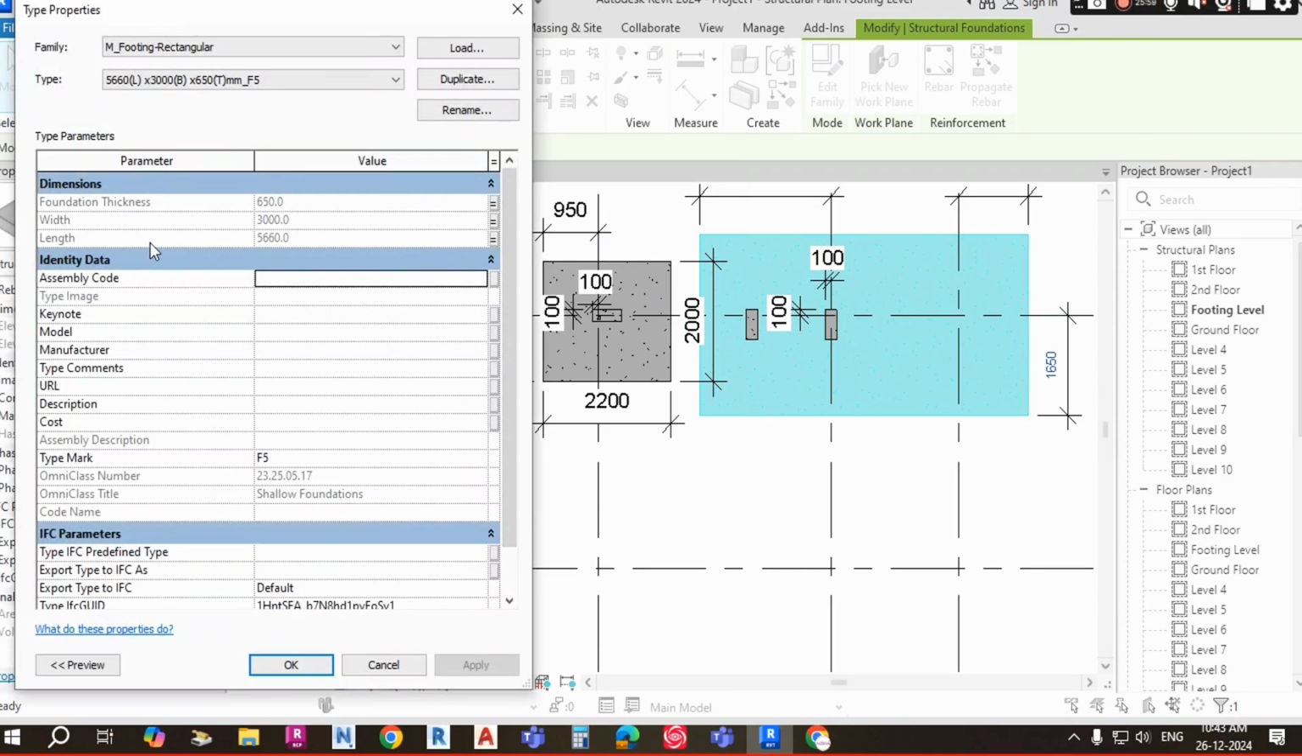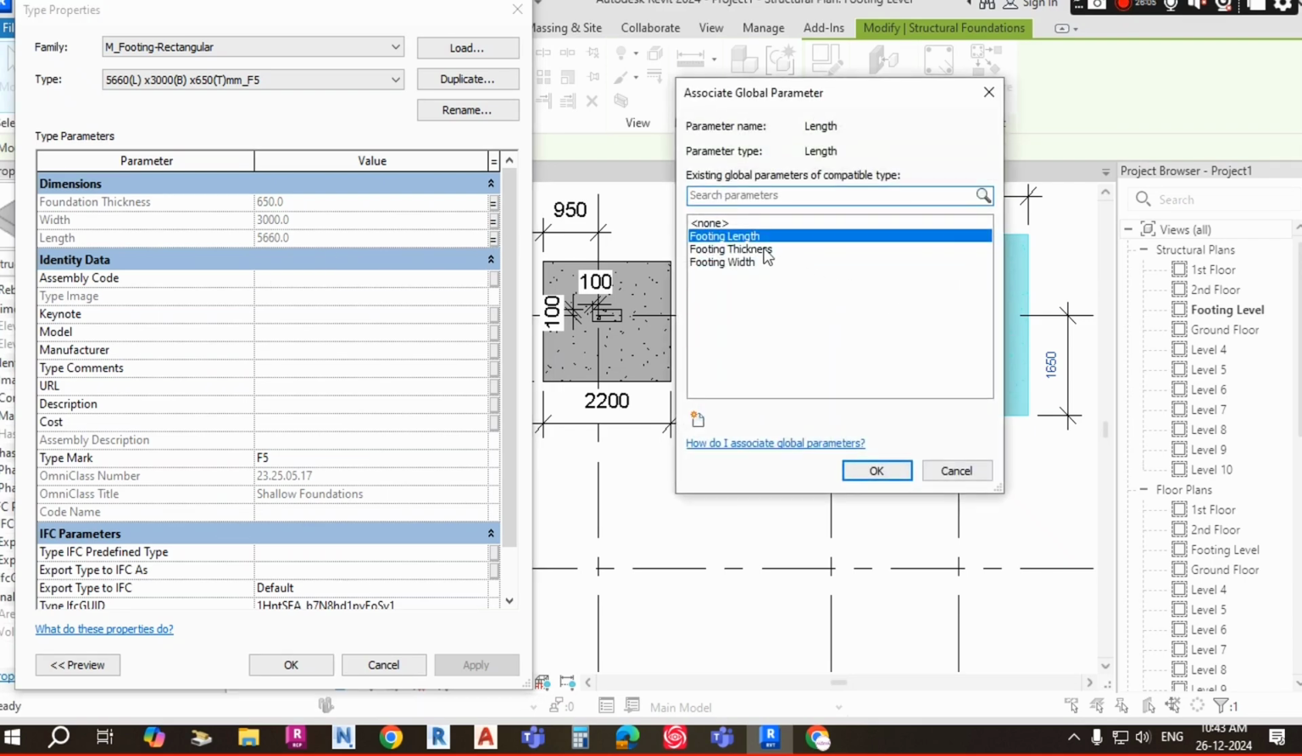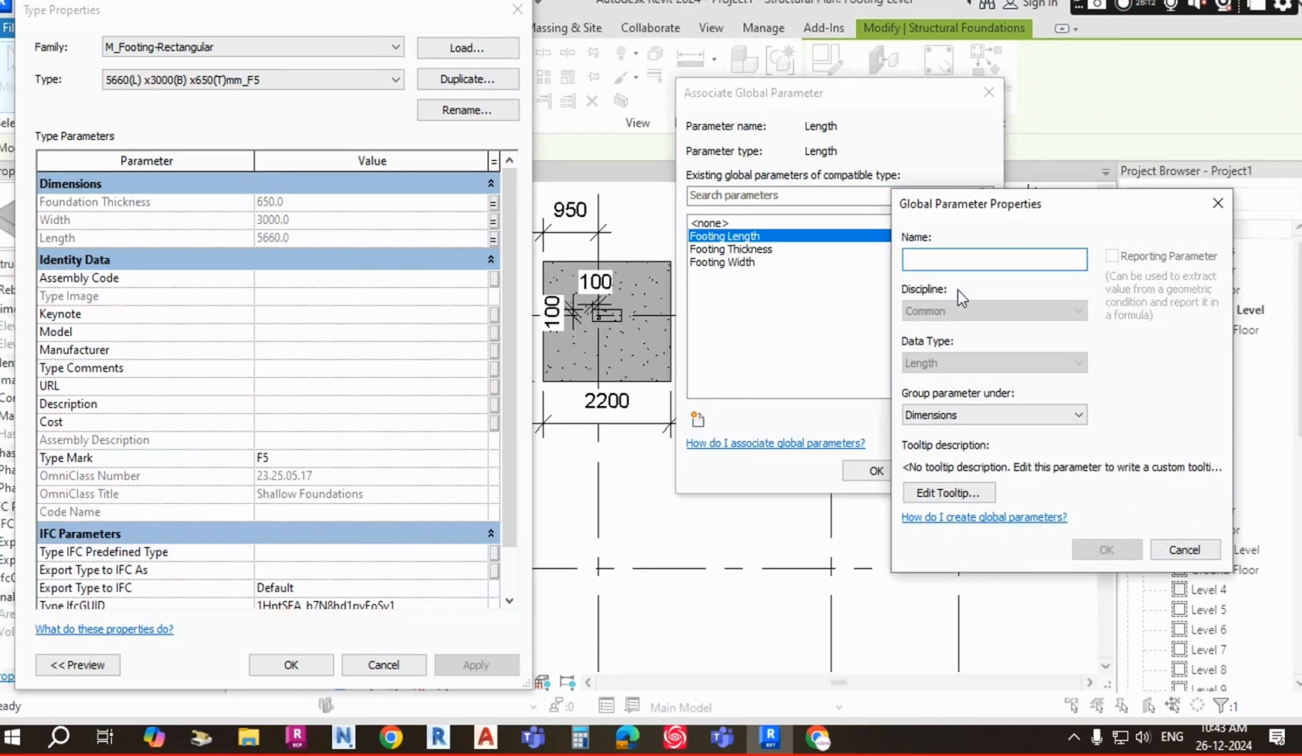Now you can see, first I just gave the length, width, height, thickness, which is there already. Just click it and associate it with the parameters. Before the parameters are there, you go and click it here. You have to write the name of the parameter, because the parameter is related to the formula you give. After writing it here, you go with OK, and one parameter will be created.